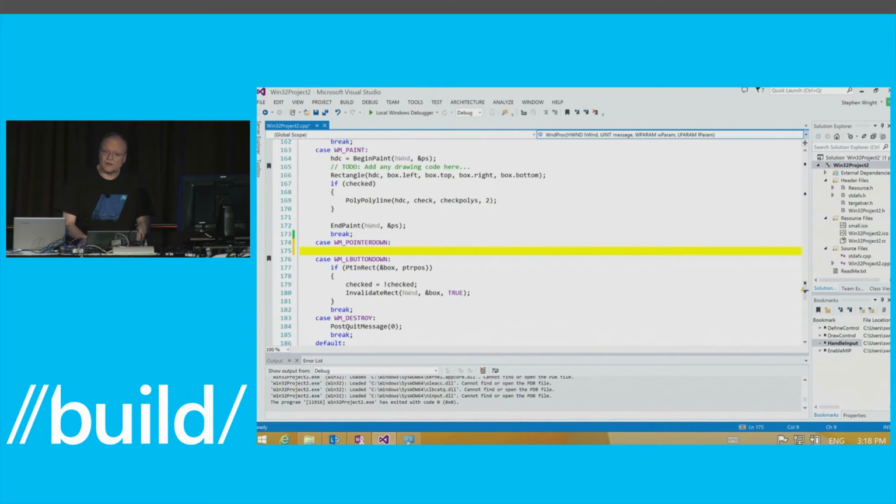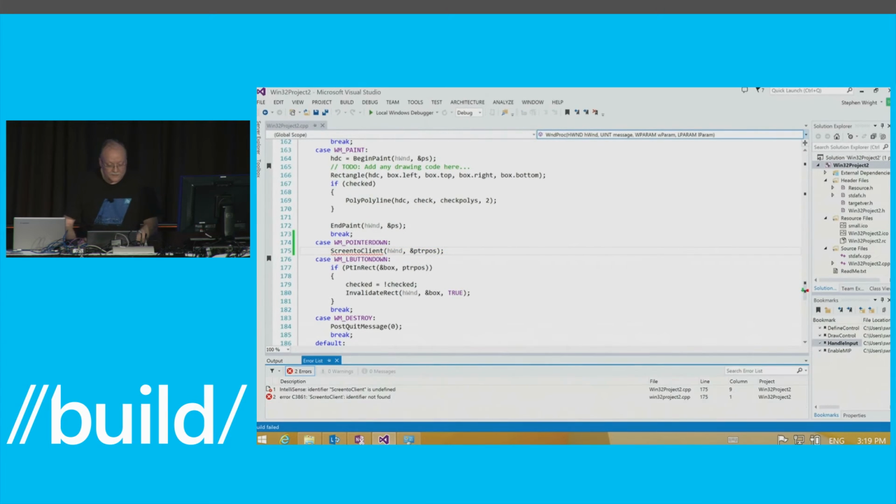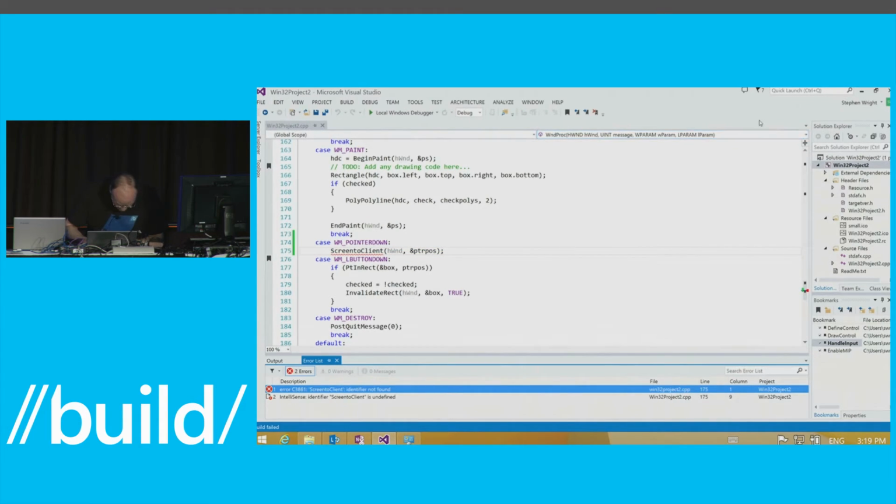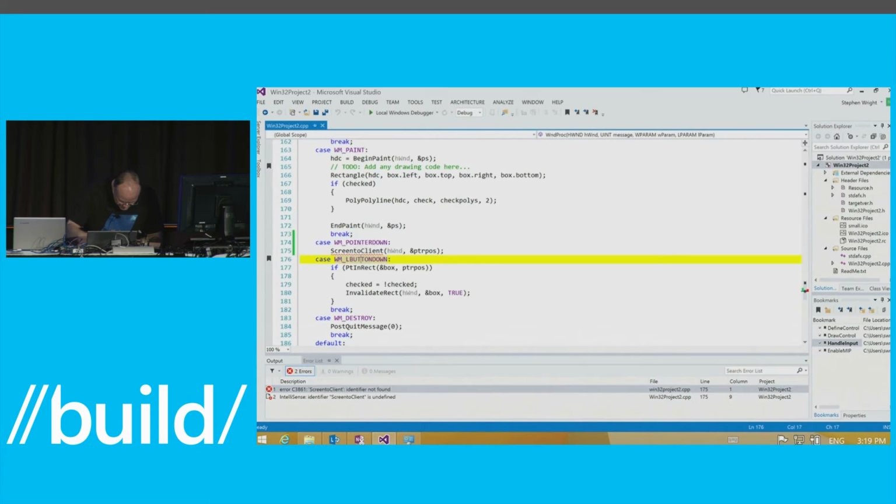The reason is that one small difference. Pointer events are delivered in screen coordinates. Mouse events are delivered in client coordinates. So we have to do screen to client, oops, little l. And we need the h-wind, and we need the position of the pointer, which, since it's going to be changed, we send it in that way. All right, I think I got that right. Nope. Did I misspell green? Yes, I did. Capital T.